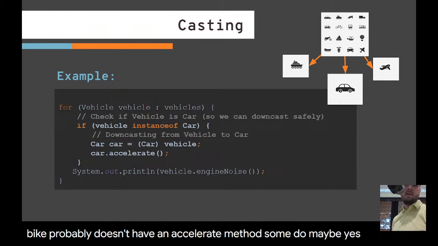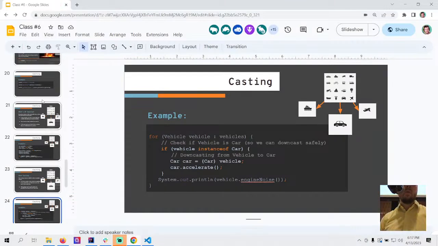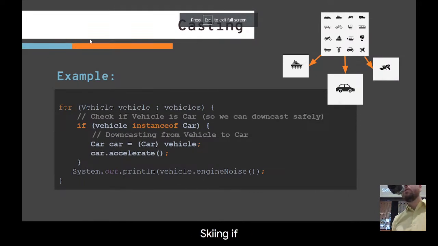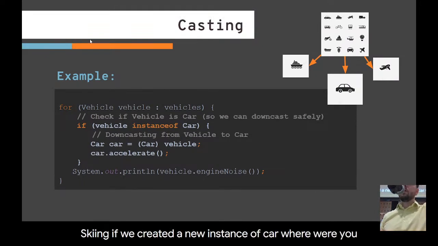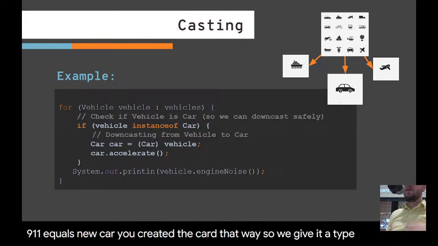What would happen if you downcast it and you didn't know? Say you just made everything equal, you never upcast it originally, and then you just said, okay, it's a car now. Would it just run into a runtime error? Right. So you're asking if we created a new instance of car where we called it vehicle. Porsche 911 equals new car. We created the car that way, so we just give it the type. Only vehicle. You just say vehicle Porsche equals new vehicle, and then you just say, okay, car.